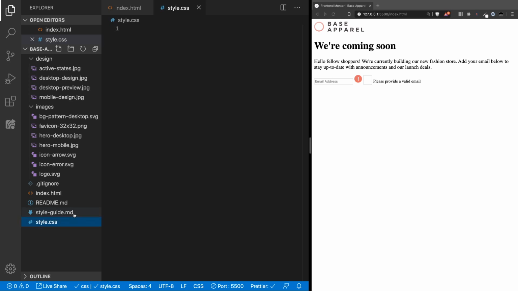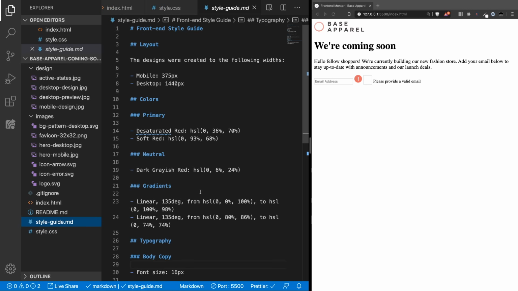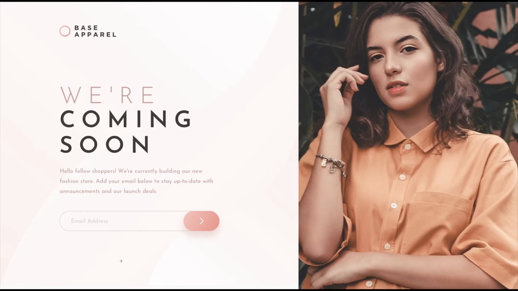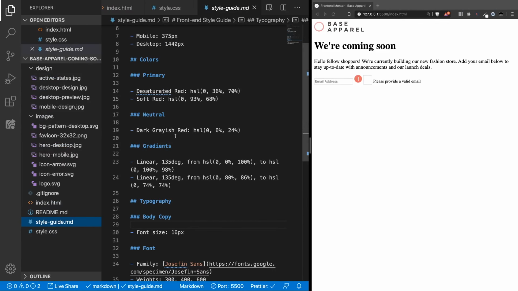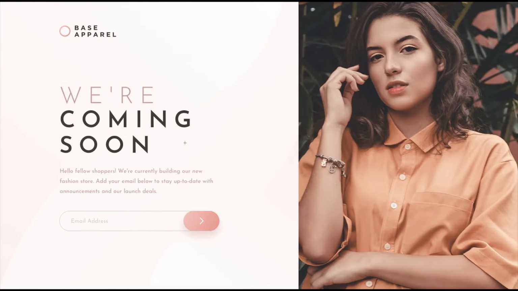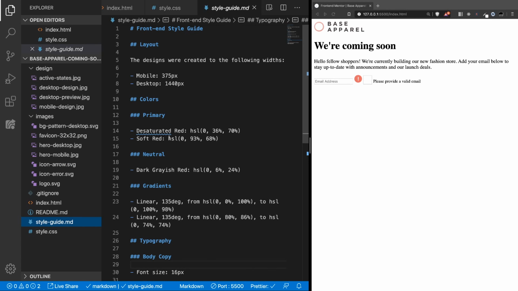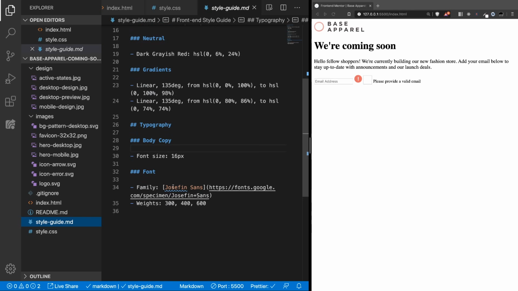Awesome. Good. Now from the style guide, we need to get a couple of things. Gradients. I'm not sure if you can see, but there are some in the background. Dark grayish red, I think that one. Okay, desaturated red, soft red. And we have a font family of Josefin Sans.